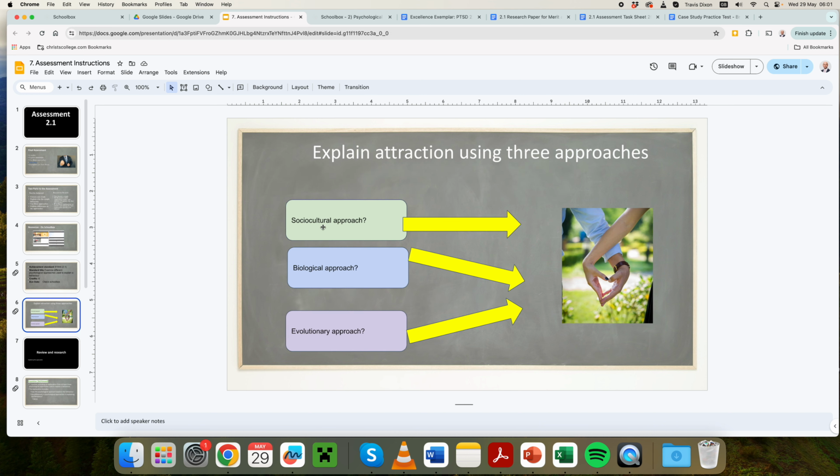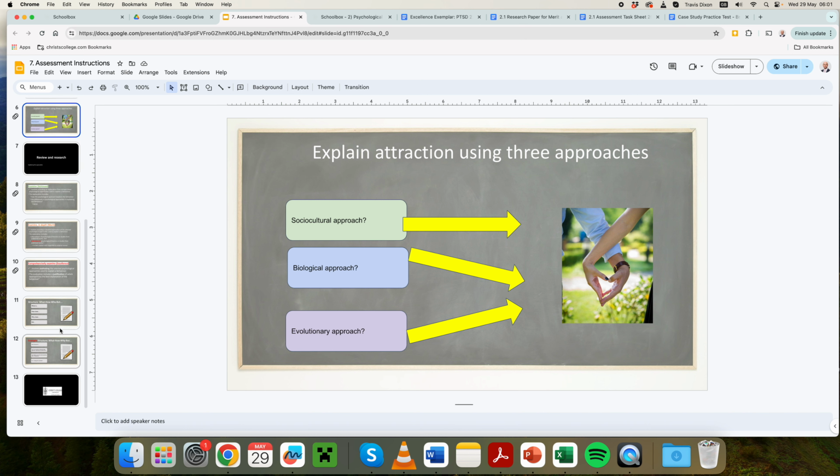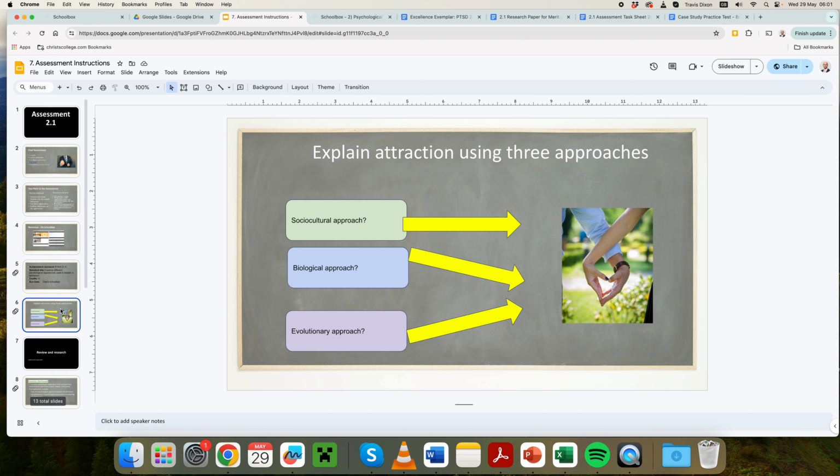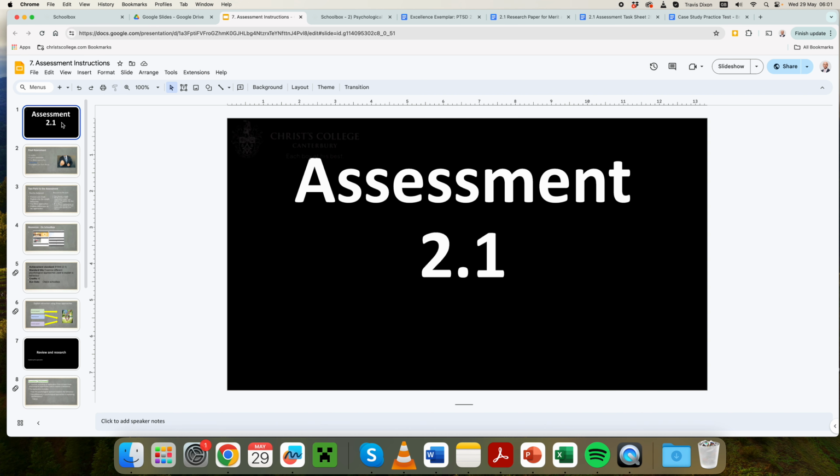That's what you need to do. We're explaining attraction using 3 approaches, and I think it's pretty straightforward. In my next video, I'll show you the difference between passing answers and failing answers.